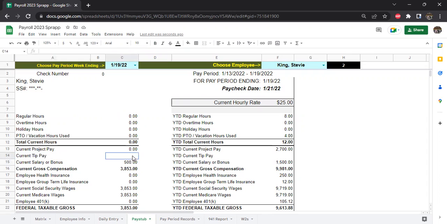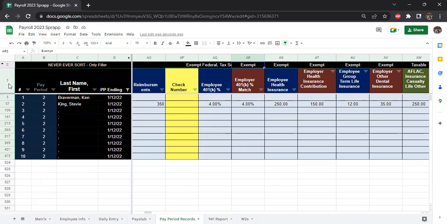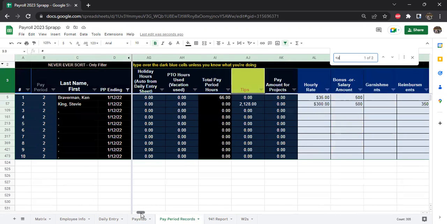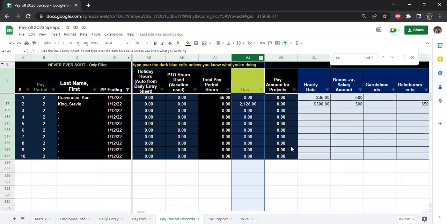So you're looking for a formula in all the other cells that's very similar to the one that you need. You need current tip gratuity pay. Where is that? Let's go find it by Control F and the word tip. Here it is, tips. Tips are showing up right here in column AJ.